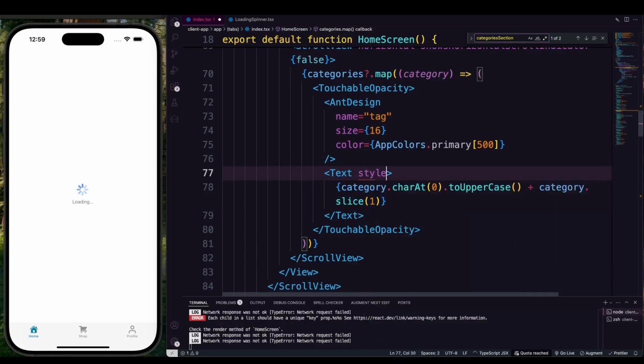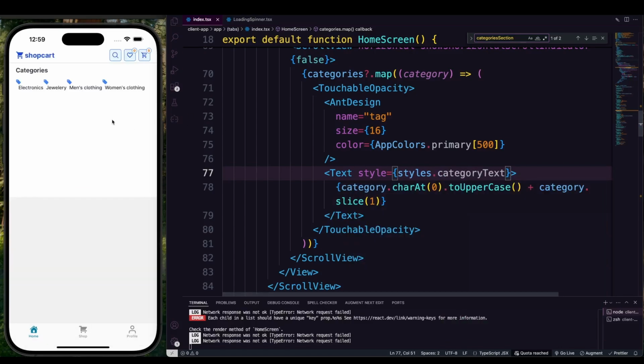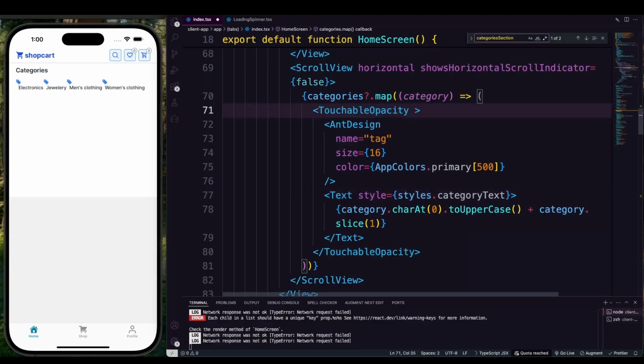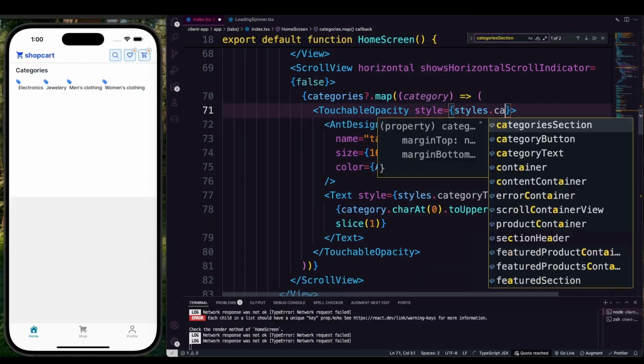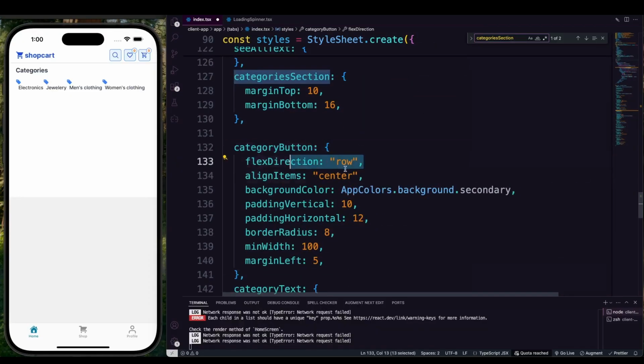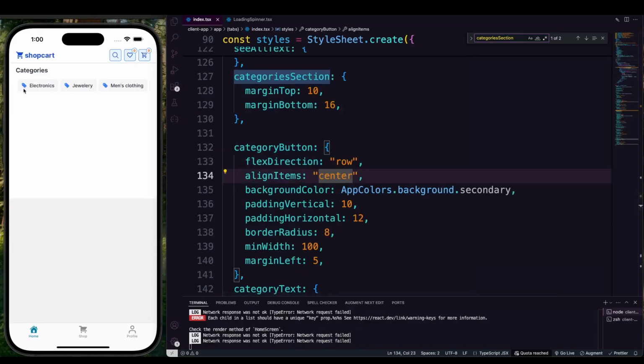And also for the style, it should be, let's say, styles.category, not that, categoryText. Okay, so now as you see, electronics, jewelry, men's clothing, women's clothing, those are all the categories we are having right now. And as we have the categories, we also need to provide some styling for it. For the style we should pass, let's say, categoryButton. In the category button, we make the flex direction row.